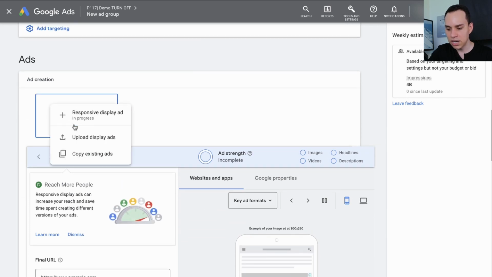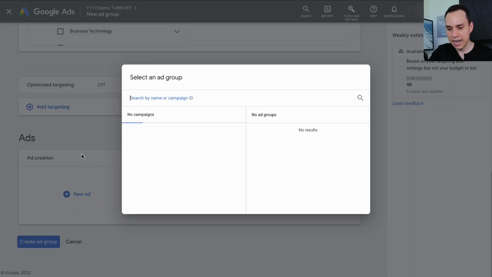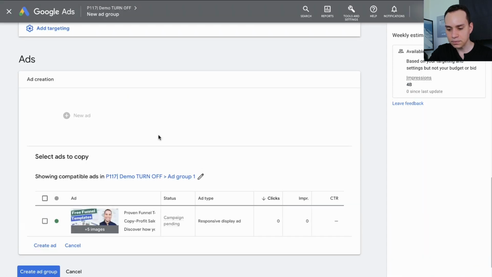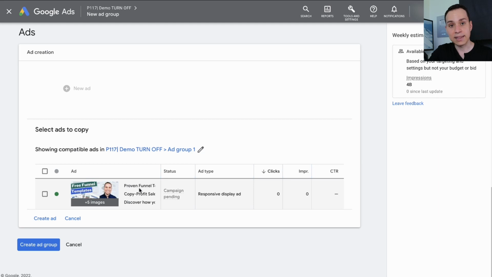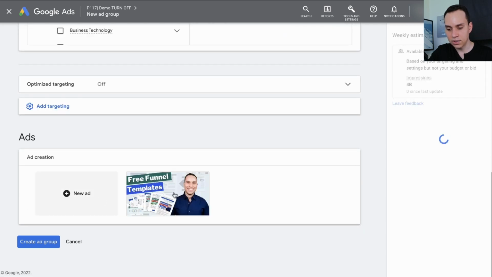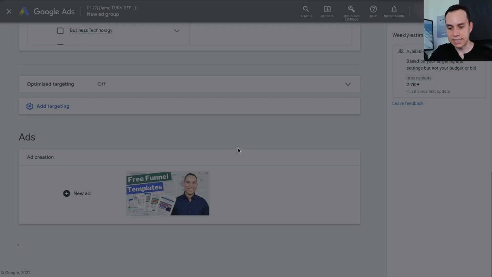So we can click on Change here and copy existing ads. So it'll automatically pull up our other ad group here. And when I click on it, this is the ad that we set up earlier for our first ad group. So this is the one that we're going to use. I'll go ahead and select it and create the ad. So now I have my one ad here. And then we can go ahead and click on Create Ad Group.